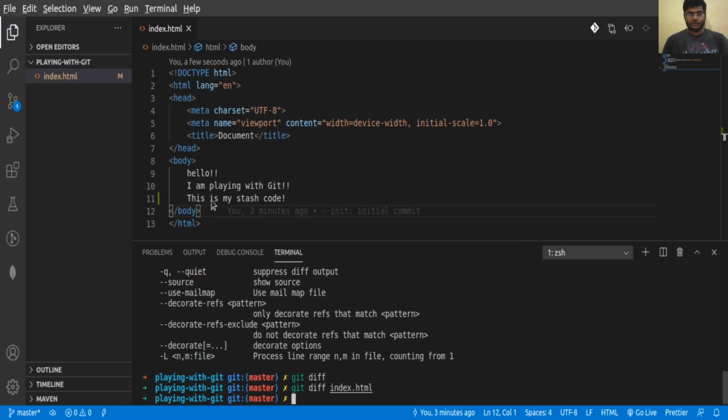Even you can compare branches also. For that you can write git diff space and your branches to compare them. We will see that later. So let's move forward.